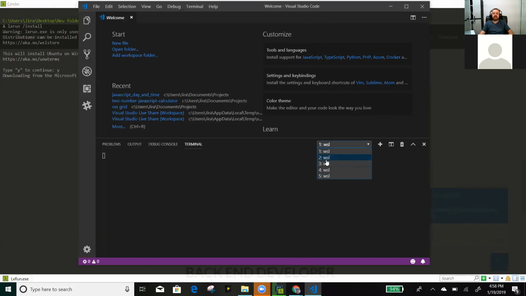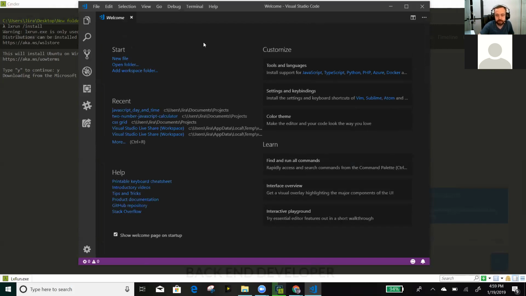I have 1, 2, 3, 4, 5. Right. So you use the trash can to destroy them. So you can have multiple different terminals open, and that's useful for a lot of different things. Like you can have a SQL server running in one, then you can have your node server running in another one. You can have a file navigation in another one. So it's useful to have multiple terminals sometimes. All right, there it is. All right, so close that.